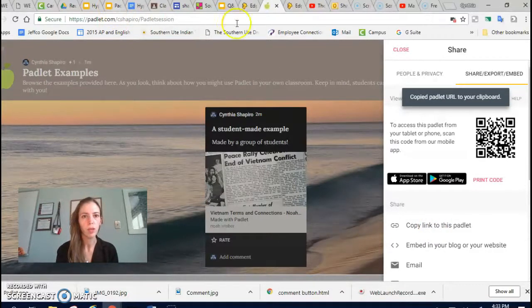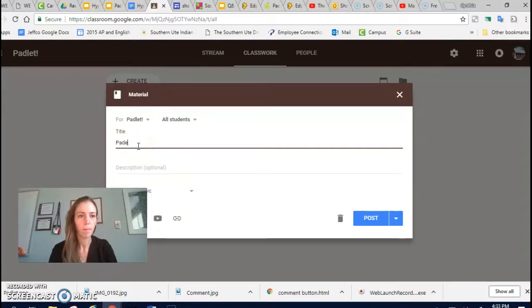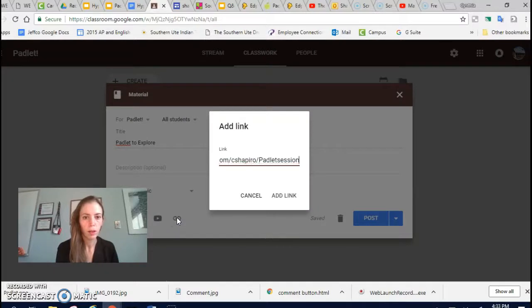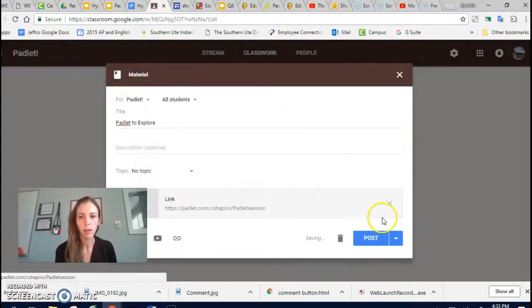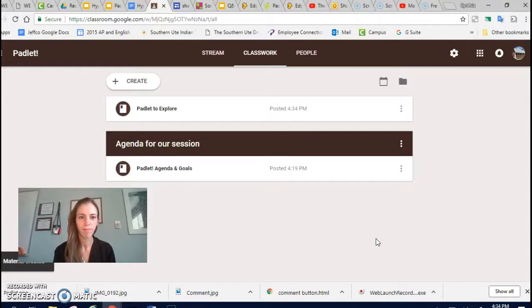And then what you'll do is you'll go into your Google Classroom and you'll go ahead and you'll say, okay, Padlet to explore. And then I'm going to go ahead and click the link here, place it there, Padlet session, add link, and then post it, and students are able to access it really easily.